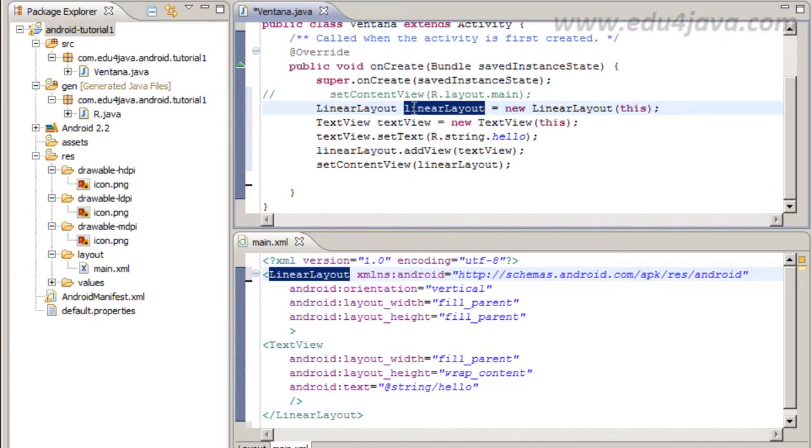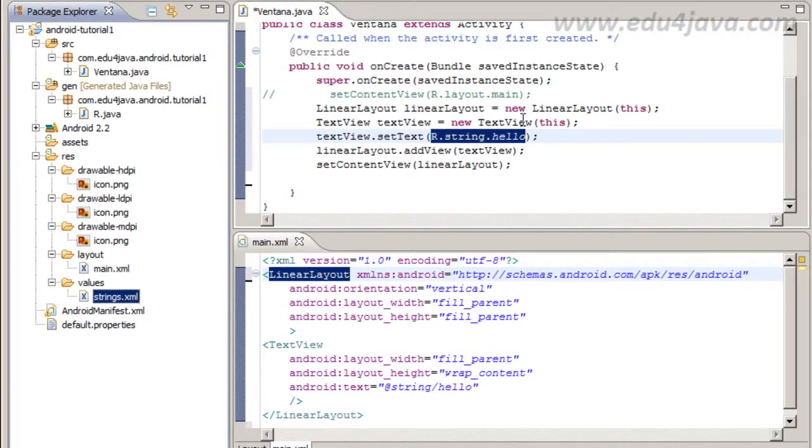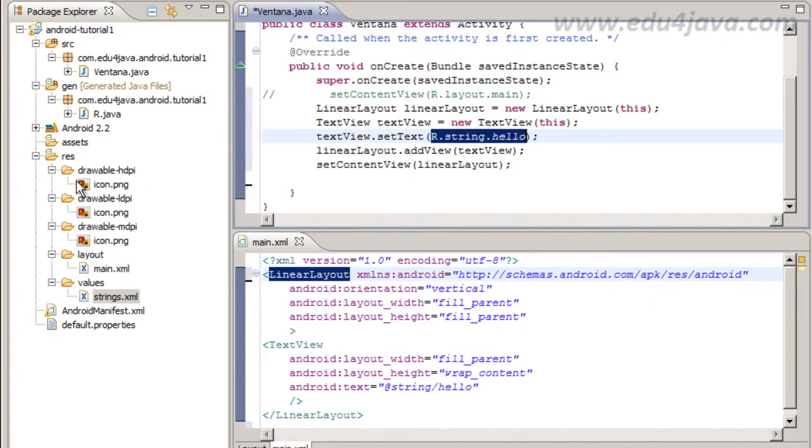Okay, then we are going to start with the text view. For the text view, we create it in the same way with new, and set the text string hello, that is in a string XML, but we refer to it from code with R.string.hello instead of @string/hello. Now we are going to add this text view inside the linear layout, and at the end we are going to set the content view, instead of with the XML, just with the linear layout. That is the first component we create here.